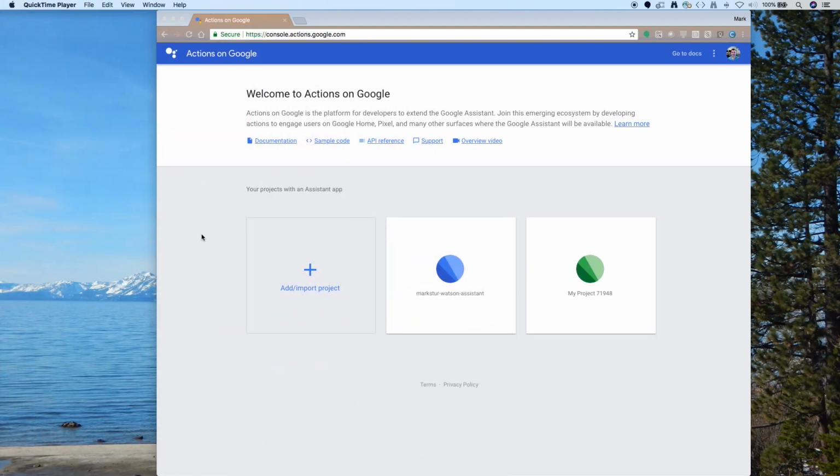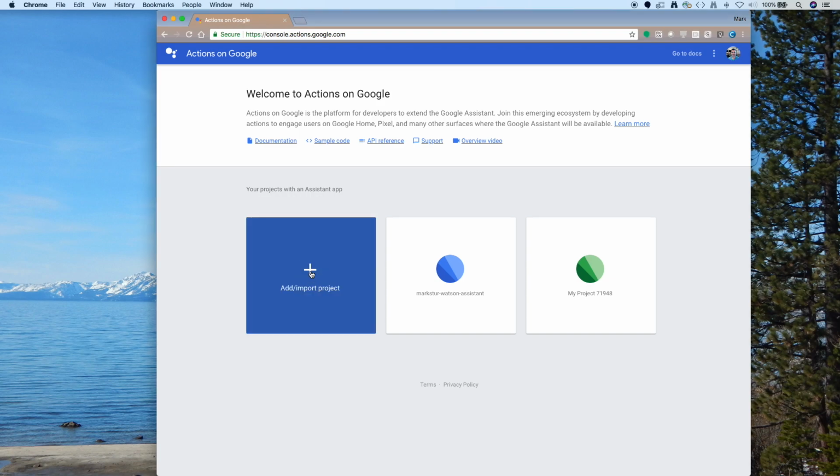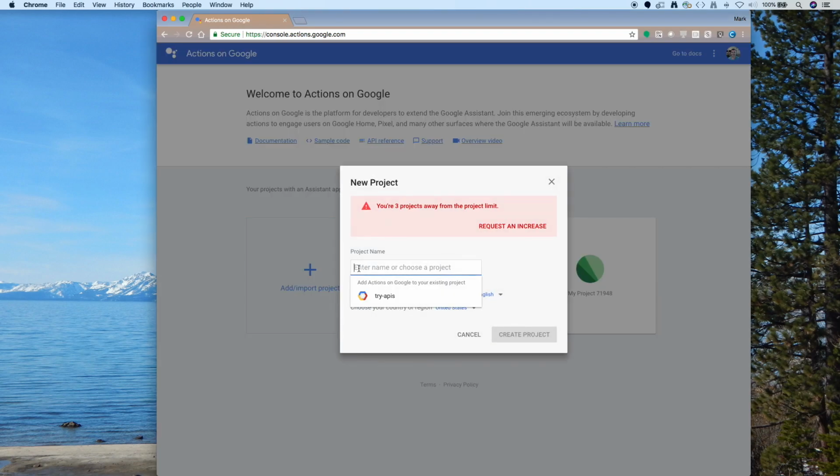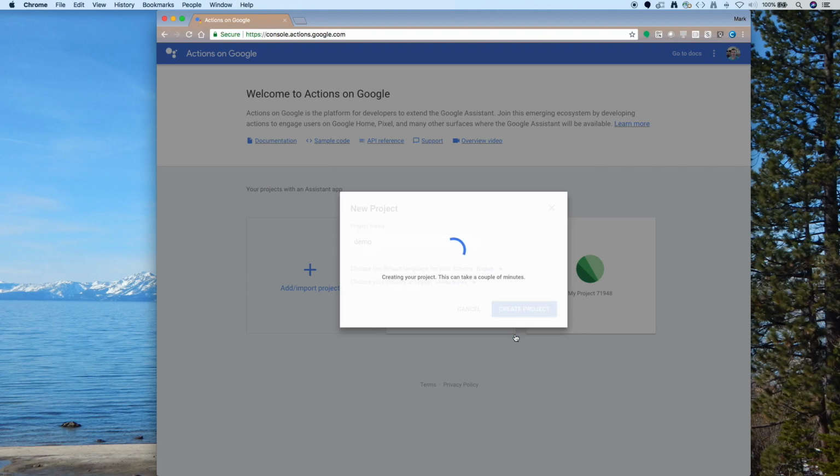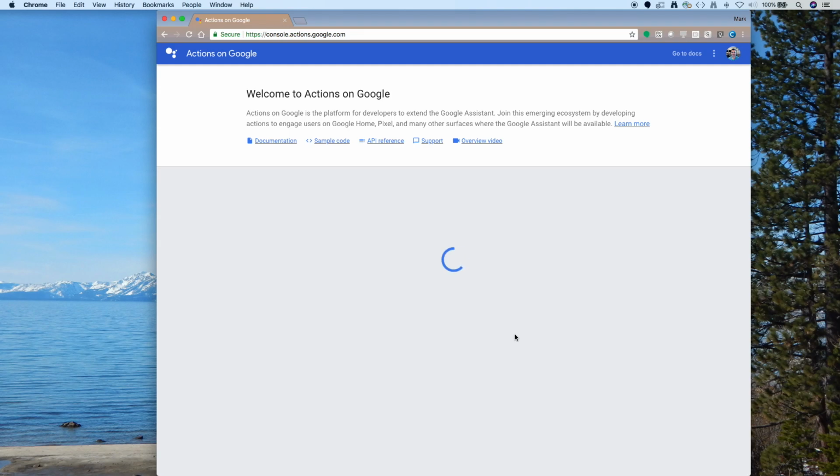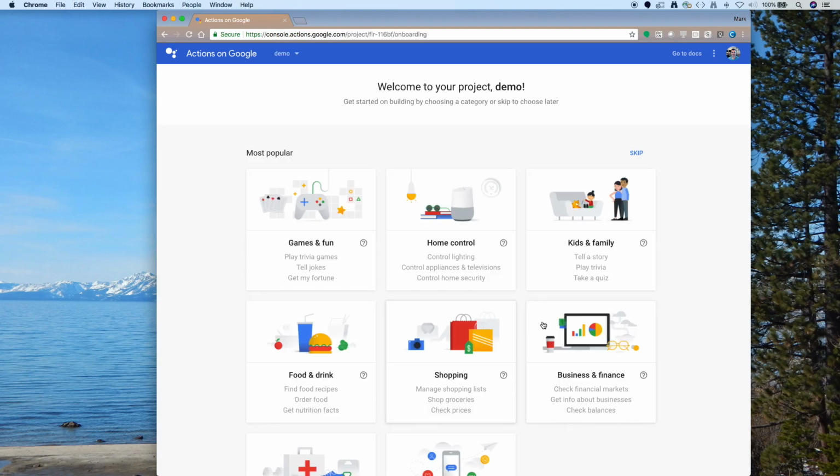The next thing I need is a project. So I'm here on the Actions on Google Developer Console. I just click on Add Import Project and give it a name and say Create Project. Any authentication here would be your Google login, which I think everyone has one. So we're going to create this project. It will ask what kind of action I want. It's for like category listings. In our case, we can just skip that for now. So I'll hit skip.